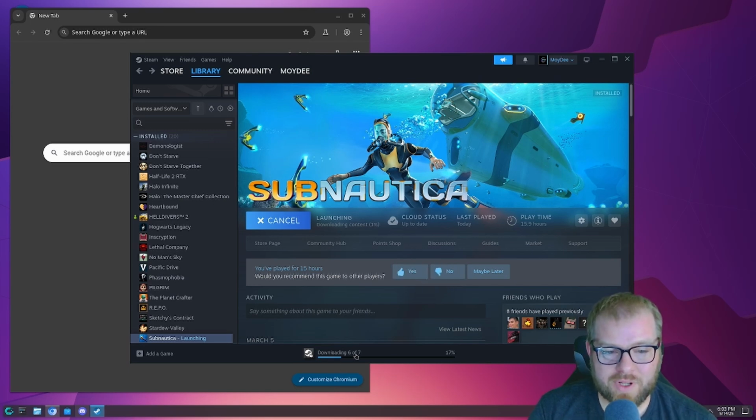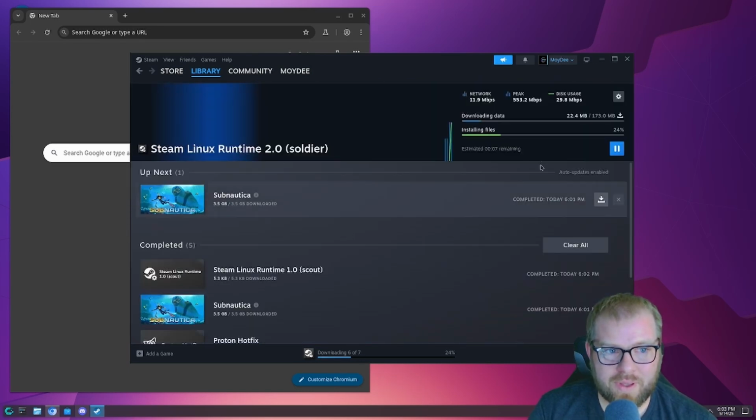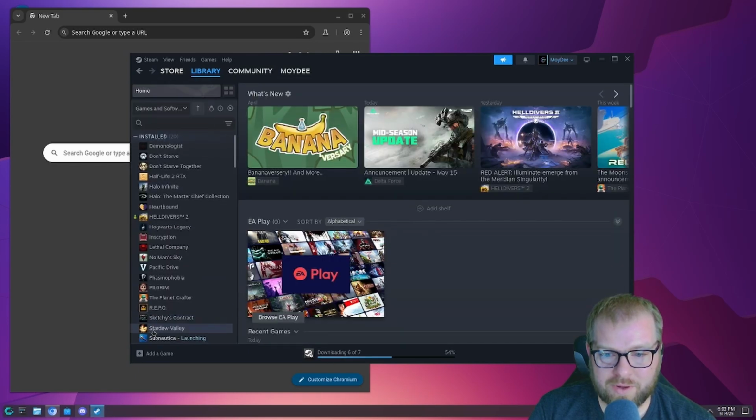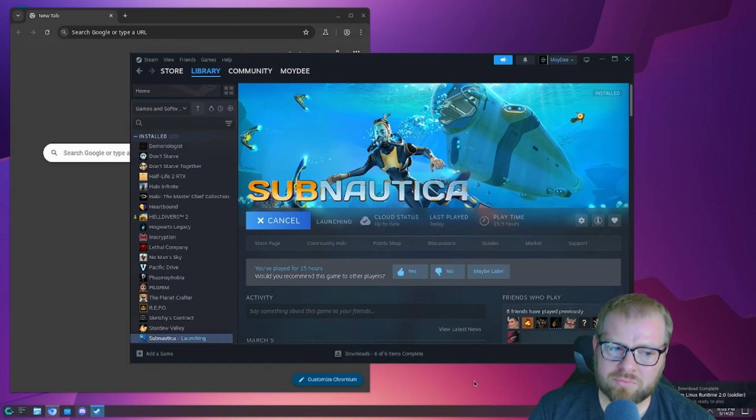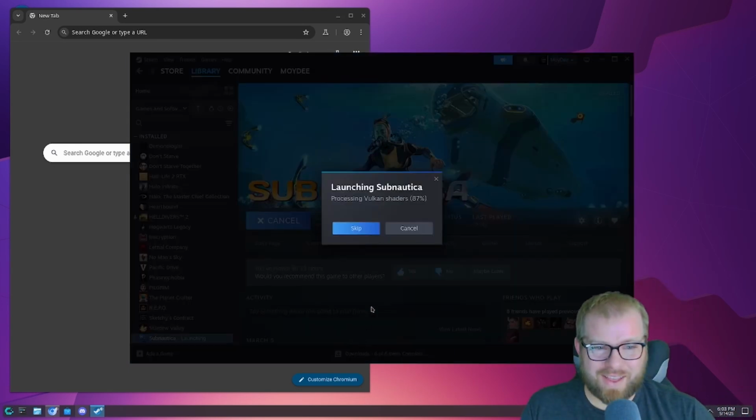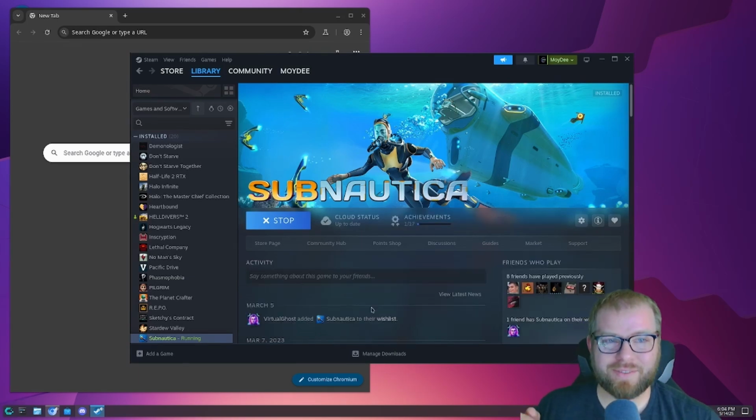All right. So it's going to download a few additional things. These are just Steam runtime environments and patches for the game. It's nothing super crazy here. It's downloading Proton. Here we go, Steam Linux Runtime 2.0 Soldier. And then it's going to do our Vulkan shaders.